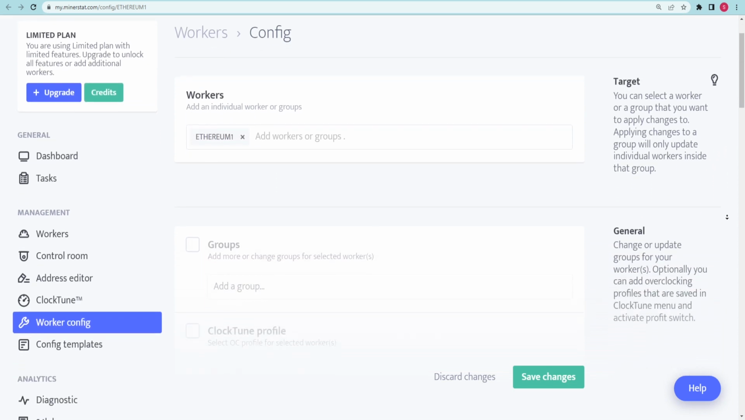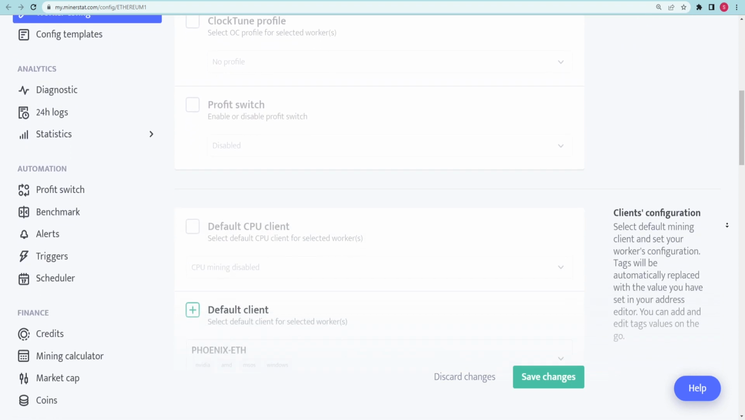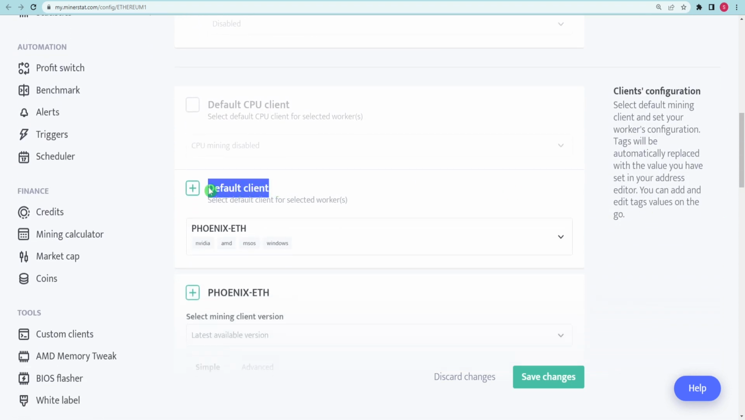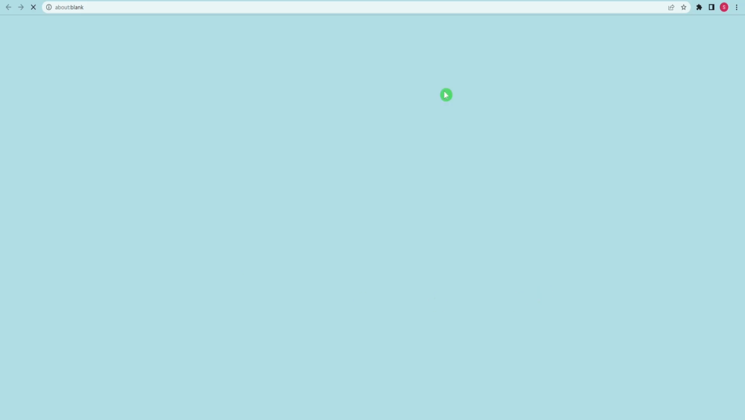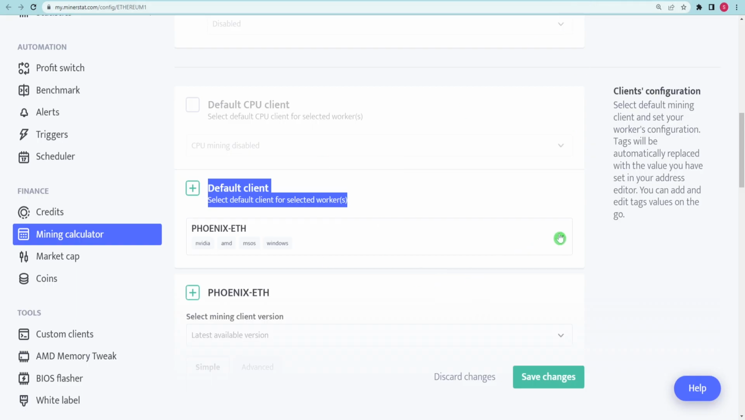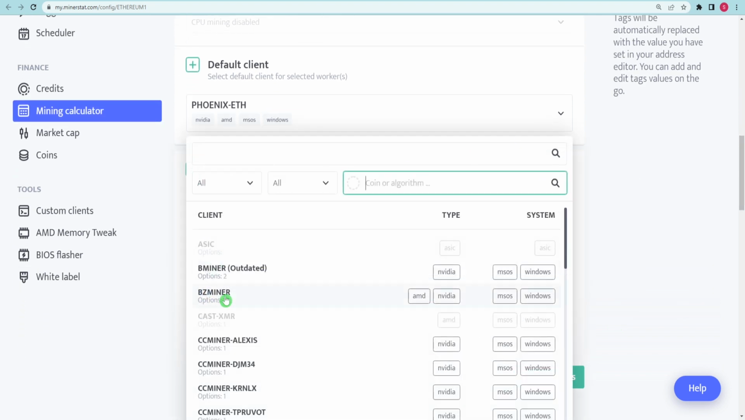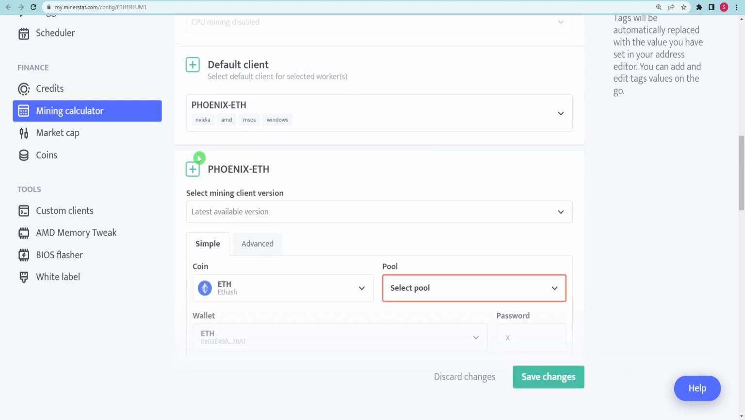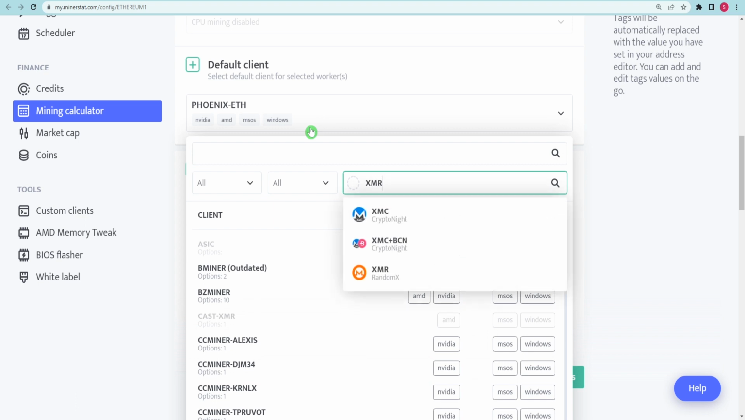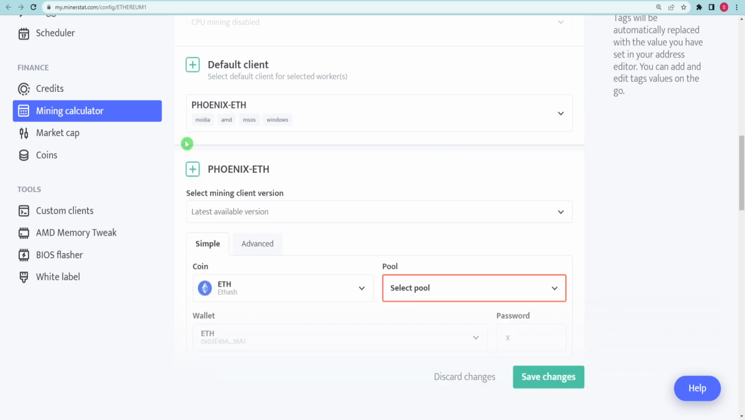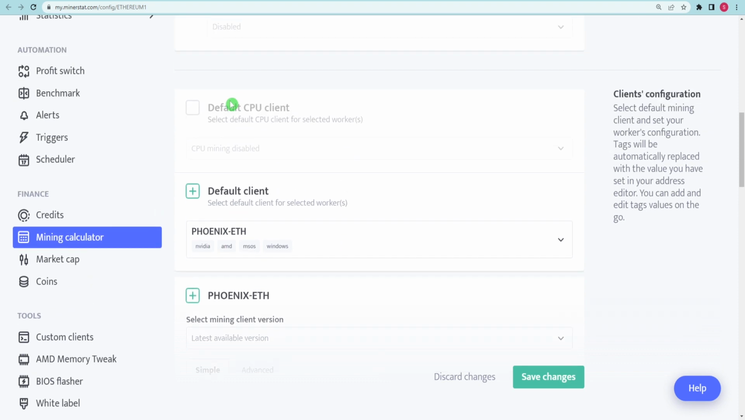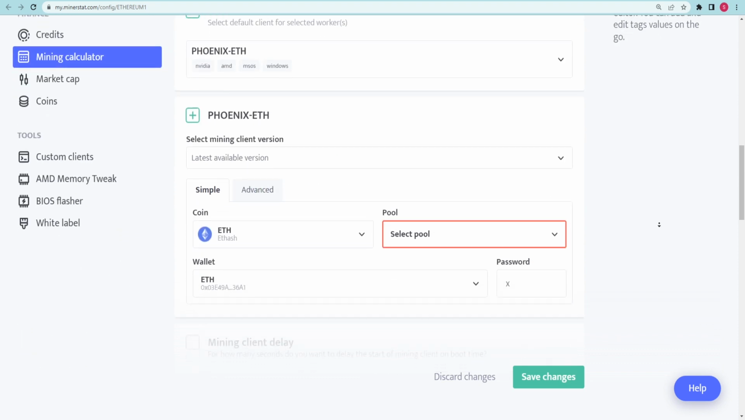Now, under this default client setting, you may choose which client you want to use to mine ETH. You may now make adjustments based on the type of graphics card you have. When using an AMD graphics card, this Phoenix ETH configuration is the one you want to use. If you have an NVIDIA graphics card, you should choose this one, which is entitled XMRig-NVIDIA. Now, for the remaining features, it is recommended that you use the most recent version that is available.